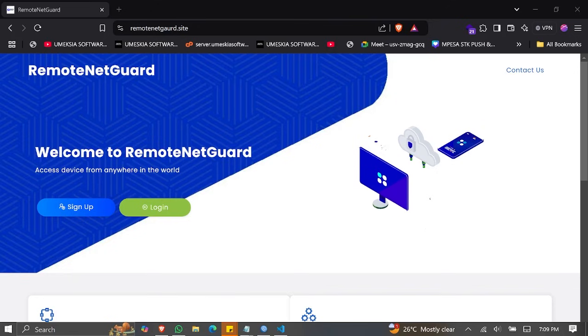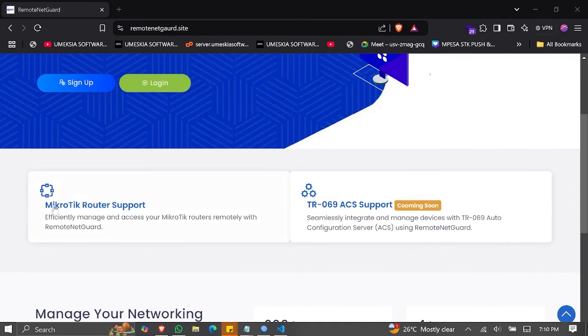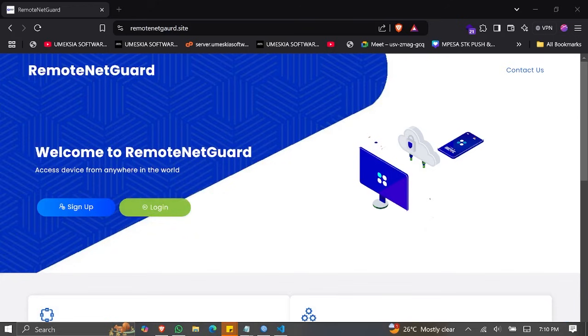In this tutorial, we have recently launched a website called RemoteNetGuard, the one presented on our screen. RemoteNetGuard helps you to connect with a MikroTik router remotely. Currently, we are supporting only MikroTik first, and then we'll introduce other devices. I will teach later about TR-069 and show you how it works and how we can access your CPEs remotely. But right now, we are talking about RemoteNetGuard and how we will use it to access your remote MikroTik.